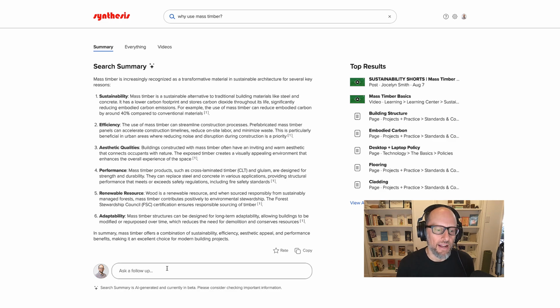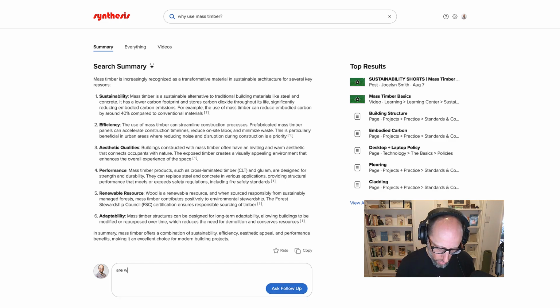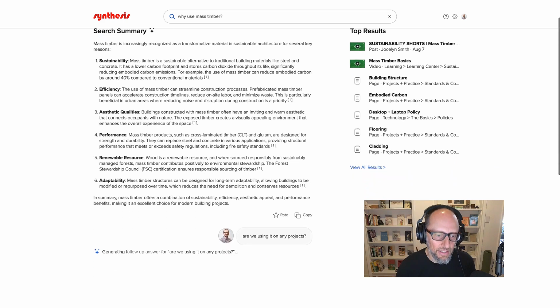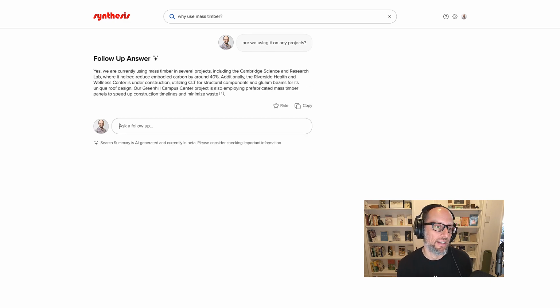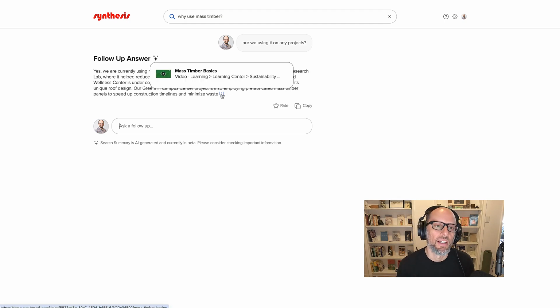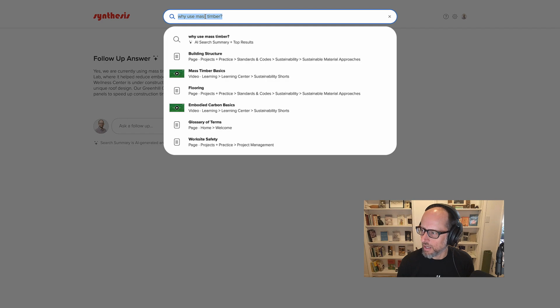You can also see that I have the ability to ask follow-up questions. So how about, are we using it on any projects? And again, we're going to search across the resources on Synthesis, and I find out that yes, we're actually using mass timber in several projects. And here are some of the benefits of doing so. And again, I'm citing sources, which is, again, that mass timber basics video. Cool. Let's ask a few more questions.